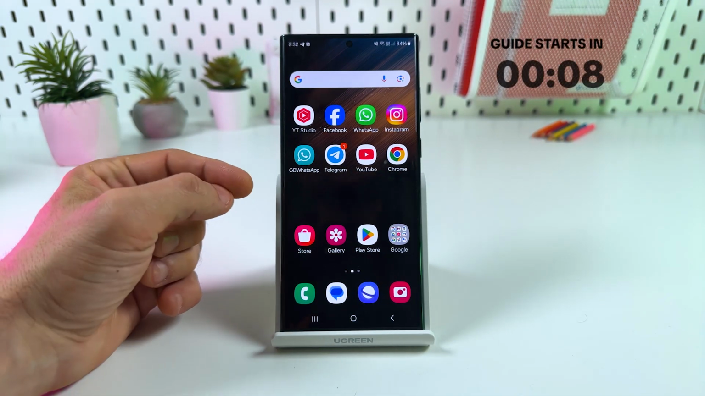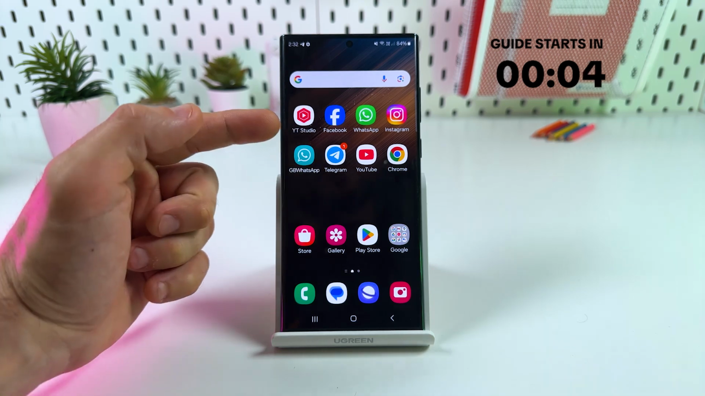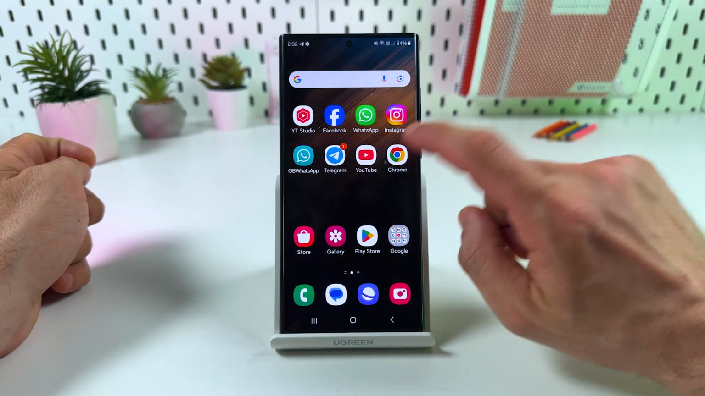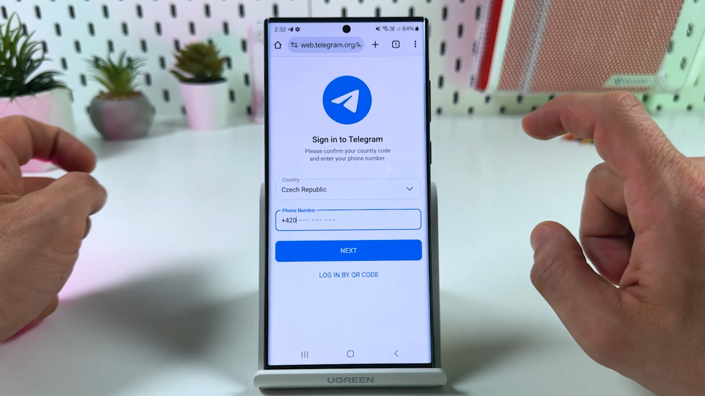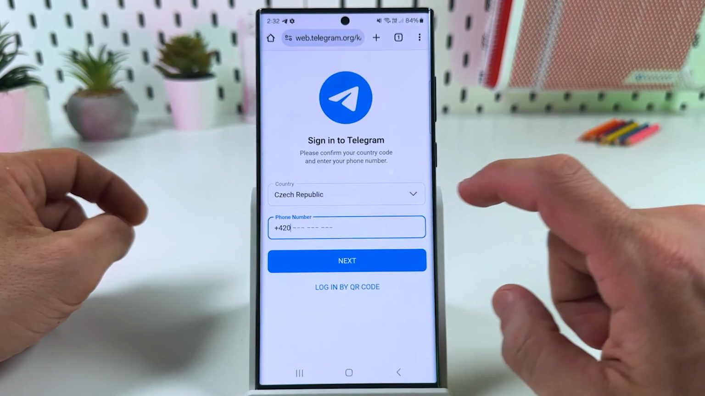Hi guys! If you need to enable sensitive content in your Telegram application on Android device, you can do this right from the application. You need to open a web browser and go to web.telegram.org, to this website.